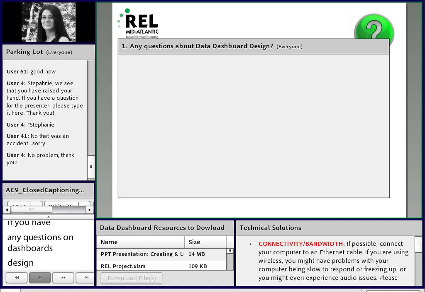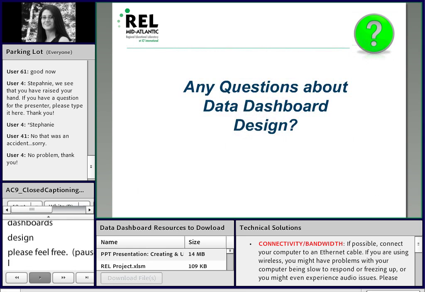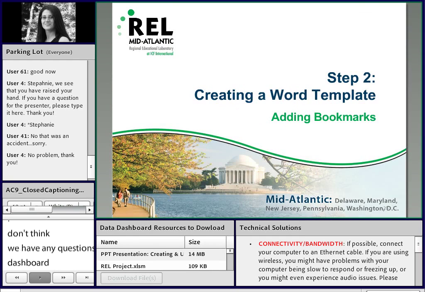I don't think we have any questions on dashboard design. Okay, so that's pretty clear. Thank you, and we'll move on to creating the Word template.